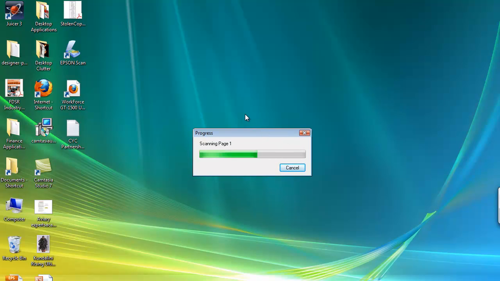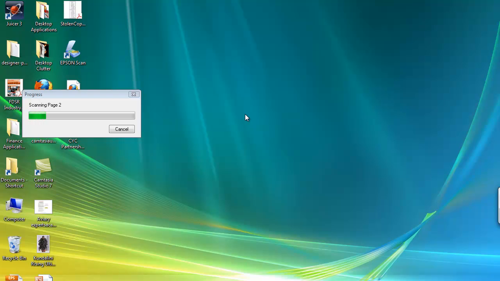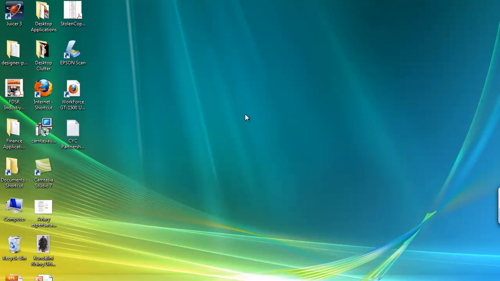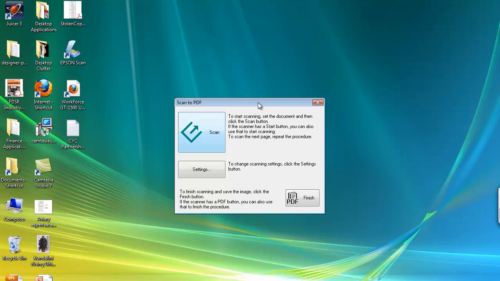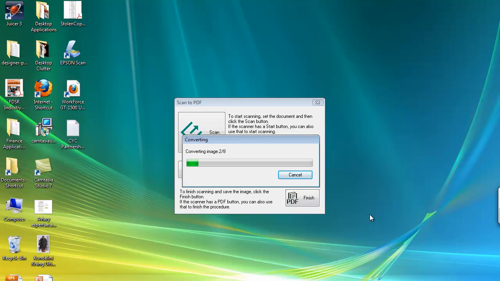That's going to scan in all my pages, and then once they've all been scanned, it's going to turn them all into discrete files. Once you're done scanning, when the dialog box pops back up again, you need to hit the PDF finish button, and the software is going to go ahead and do the conversion for you.